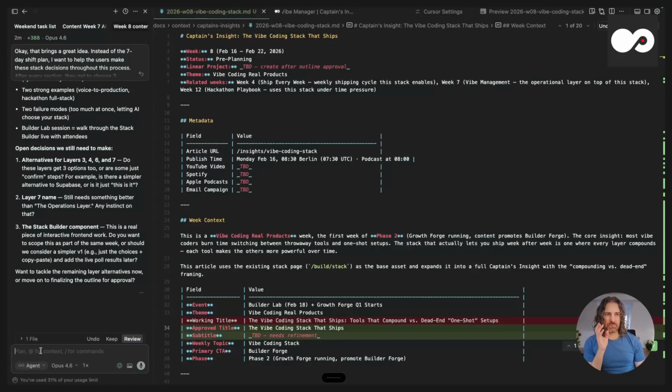Let's go through them. Layers 3, 4, 6, and 7 now also need alternatives. Layer 7 is special. Let's call it the operations layer. I love that. But this is more like a multiple-choice thing. It's not choosing one tool, but choosing among tools for that. But 3, 4, and 6 definitely need these simpler and more developer-friendly alternatives, and I need you to pitch them to me. So I need to agree on those.